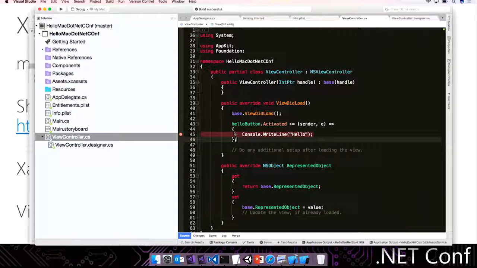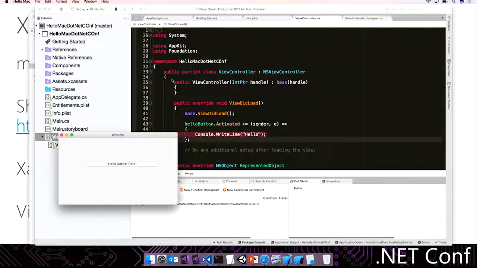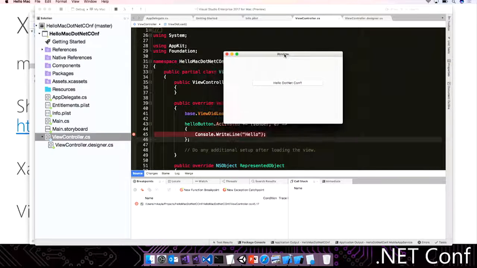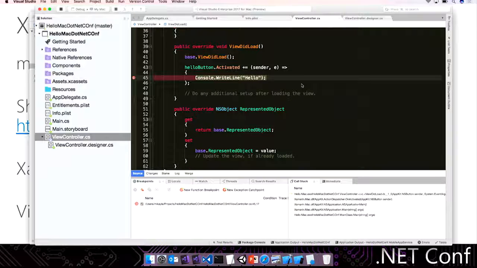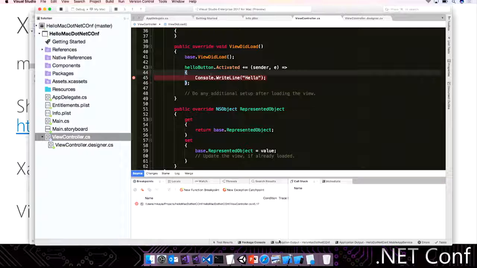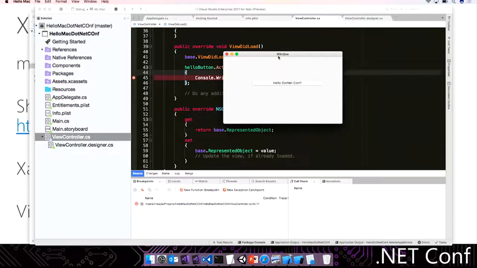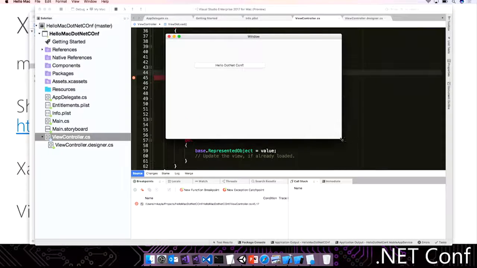So Xamarin Mac also has bindings to all of the Cocoa widgets, so you can add maps to your apps, browser controls, tree views. You can write document-based apps. It exposes all of the Cocoa APIs. So you can see here our app. When I click on this button, we hit our breakpoint, as you would expect. And you can see here, it looks exactly like a very simple Mac app.